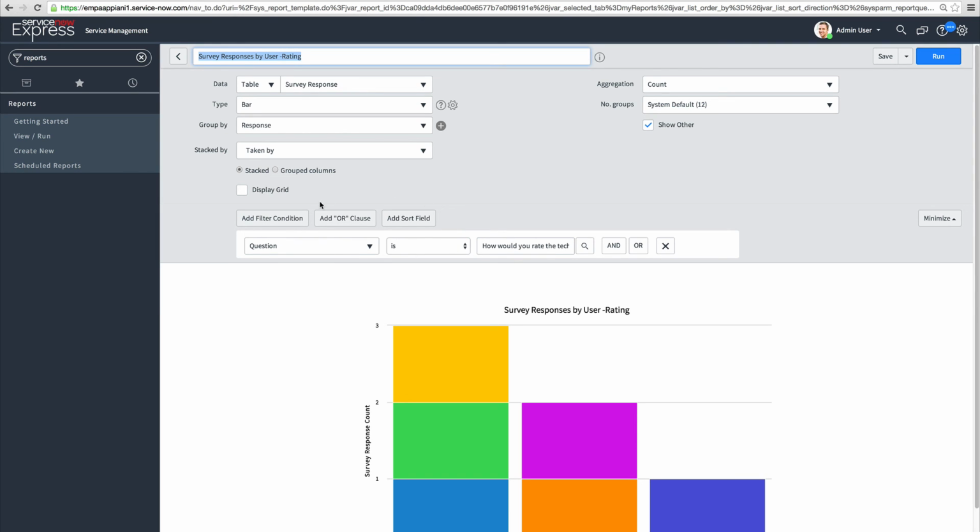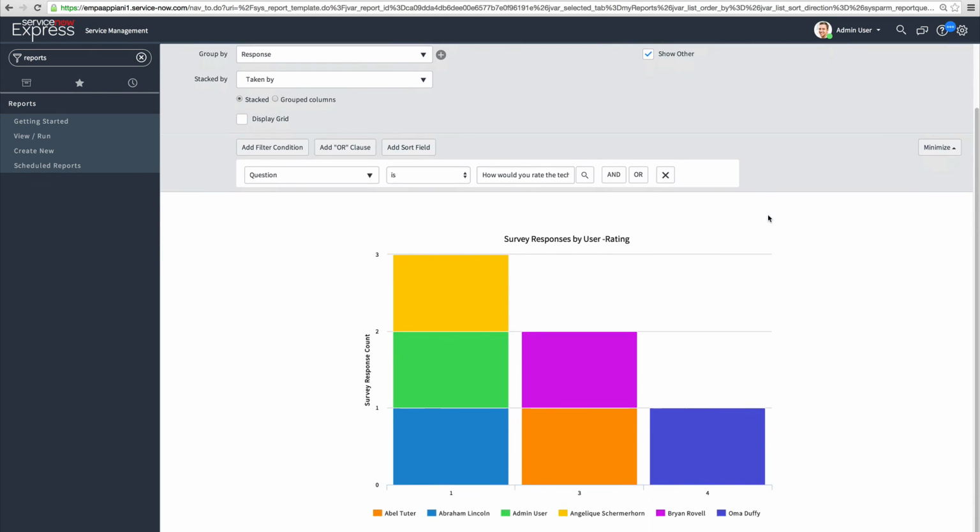So in this case, I'm reporting on the response of the rating question. How would you rate the technician? And we're going to say then question is, how would you rate the technician? So I'm grouping by the response, and I'm stacking by who actually took the survey. And the reason I'm doing that is I can immediately see what level of responses we're getting, and then who is attributed to what response. So as a manager, I would come in, I would find all these low response scores, and I'd do some follow-up to increase our CSAT, try to figure out what did we do to deserve such a low response, and how can we improve that interaction going forward.